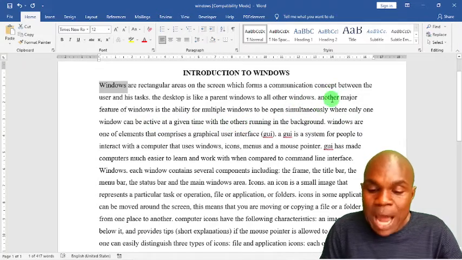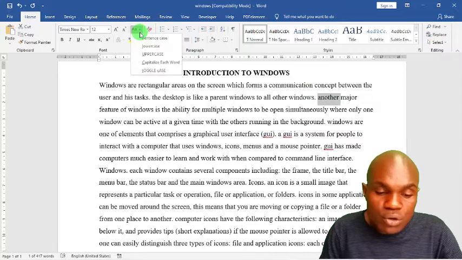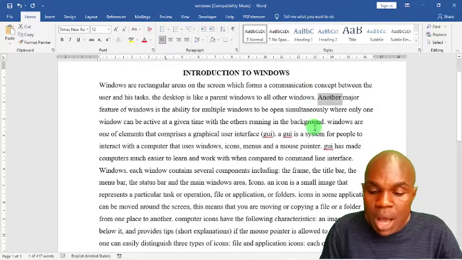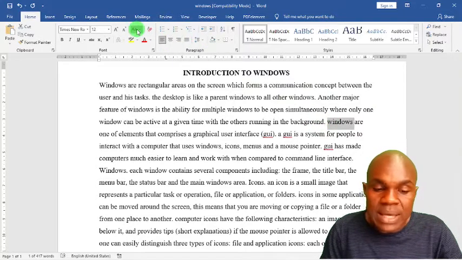Now notice that another also requires for us to put a capital letter at the beginning. I'll do the same thing. I'll repeat the same process that I've done there.